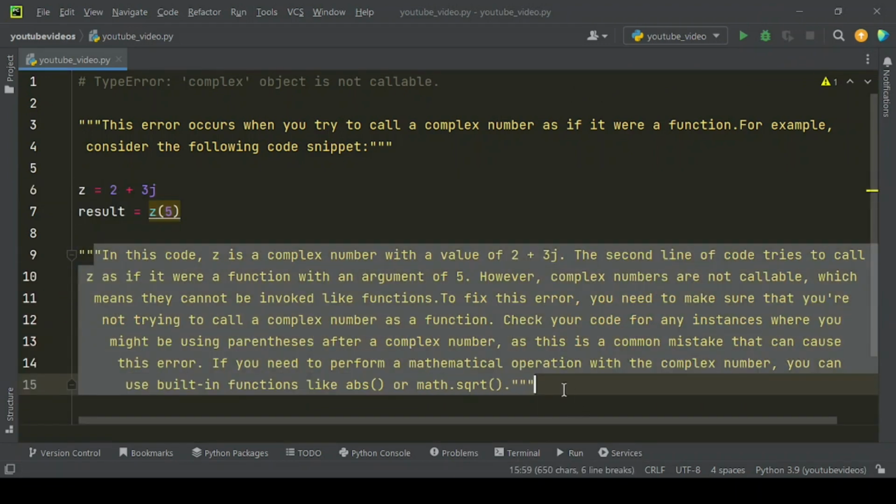In this code, z is a complex number with a value of 2 plus 3j. The second line of code tries to call z as if it were a function with an argument of 5. However, complex numbers are not callable, which means they cannot be invoked like functions.